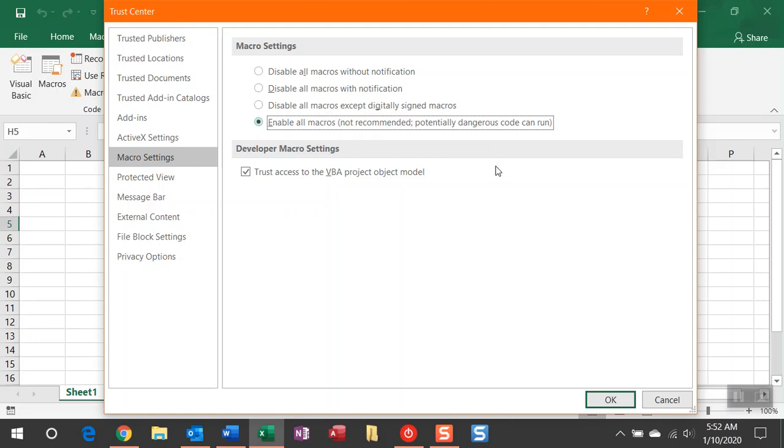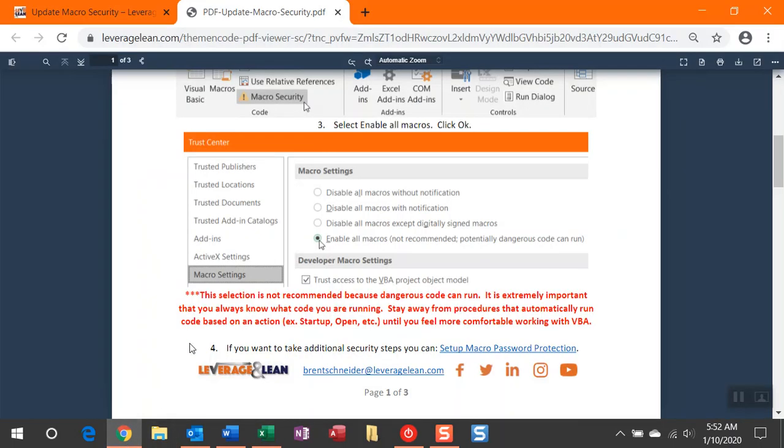So I have a statement that really should ease your mind around that if I navigate back to that PDF tutorial. So why this selection is not recommended is because dangerous code can run. It's extremely important for you to know what code is running. I mean, that just makes sense. So in the meantime, stay away from procedures that automatically run code based on actions like a startup or you open a document until you feel more comfortable and have more experience with VBA.